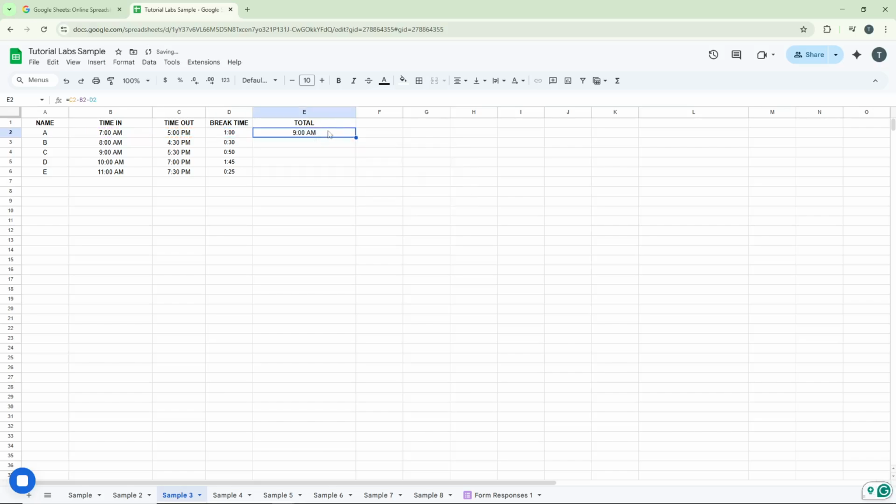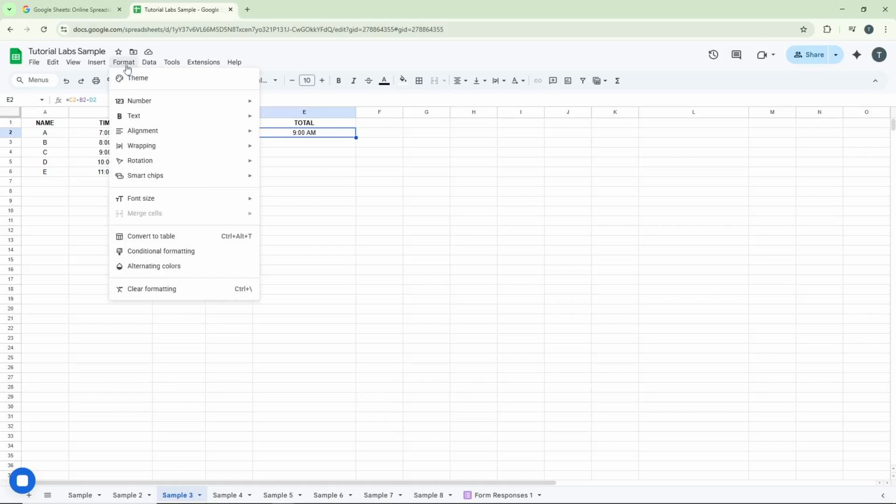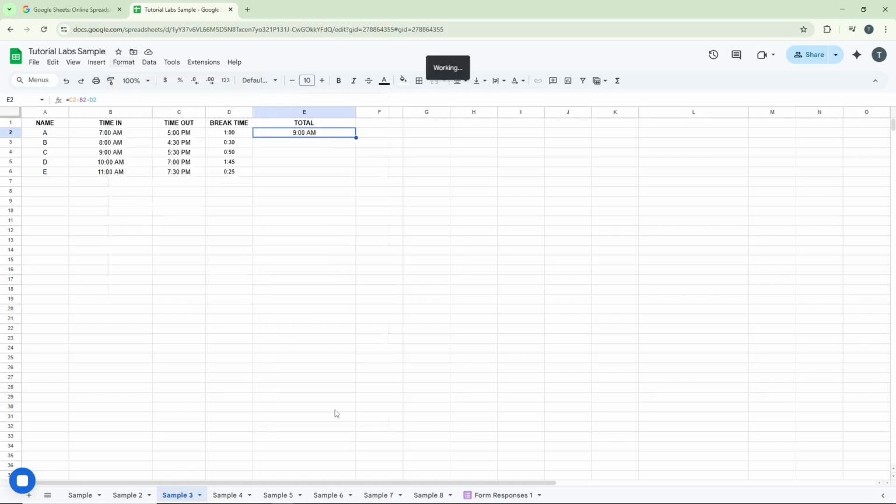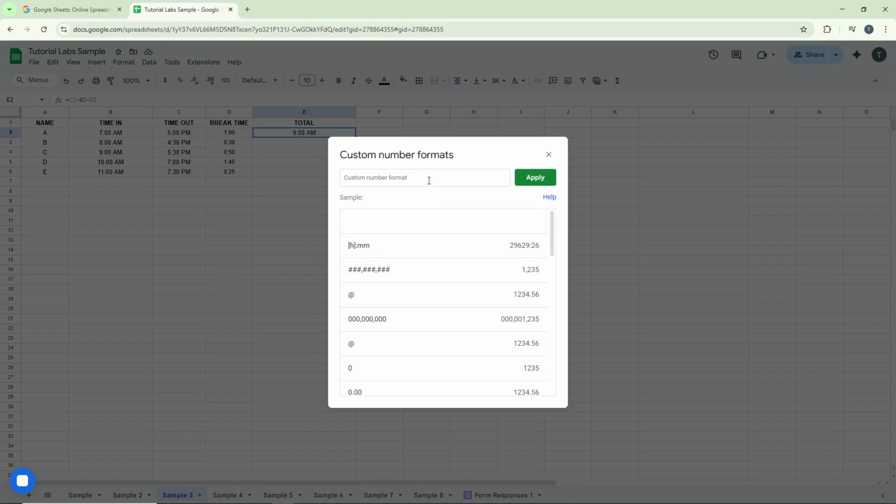You'll notice the result appears in a time format, which is helpful, but it might not display the total hours correctly if someone worked more than 24 hours across multiple days, or if you want to see total hours in a specific way. To fix this, click on the cell with your calculated result, look at the top menu, and click on Format. From the drop-down menu, click on Number, then select Custom Number Format. This is where you can define exactly how you want your time data to display.